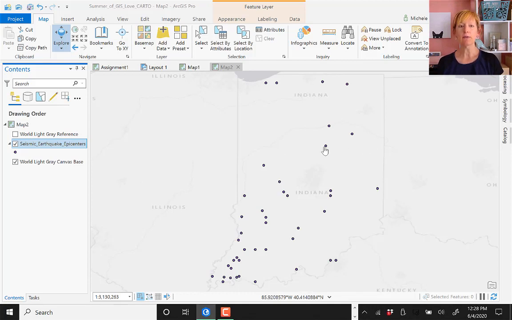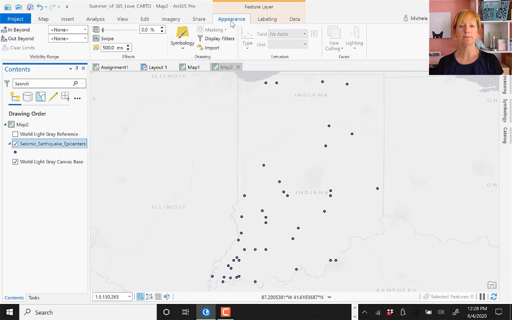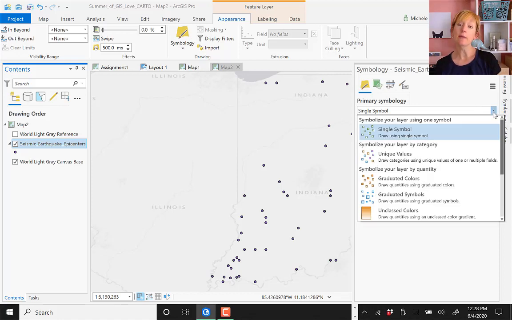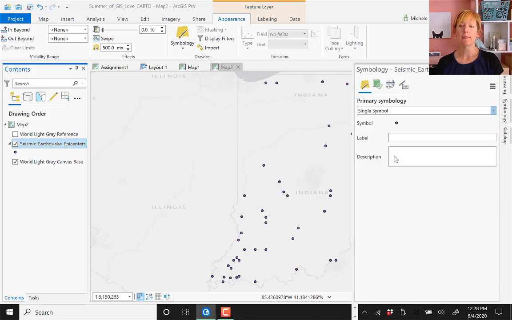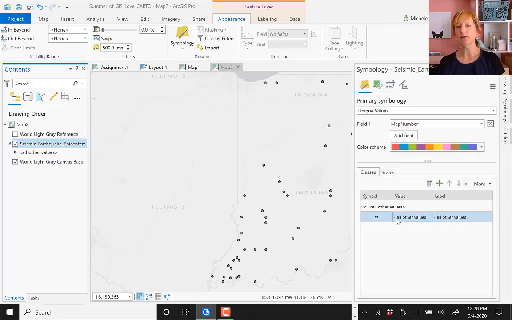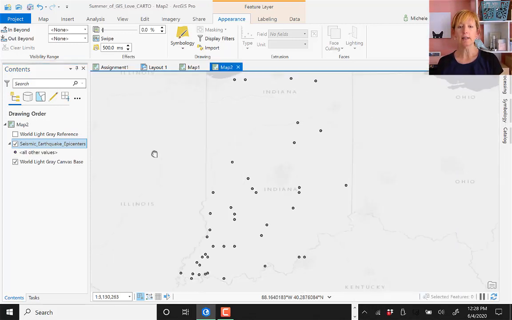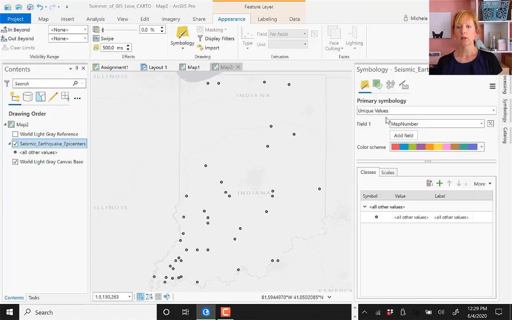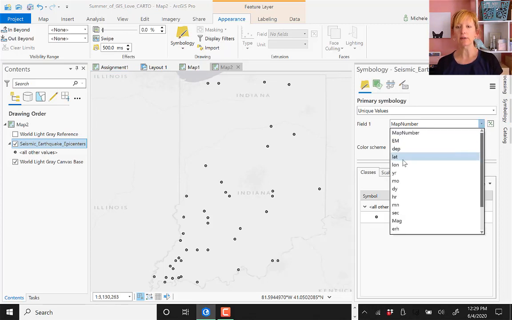So I'm just going to pop over into the Symbology tab. And you'll see right up at the top where it currently says single symbol, you have a drop down of many choices of how you want to symbolize your data. Let's try using unique values based on year. Maybe I want to be able to look at the map and quickly see which earthquakes happened in which year. So I have unique value set. I'll choose the attribute field of year.